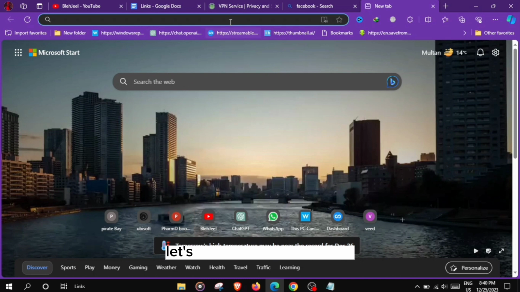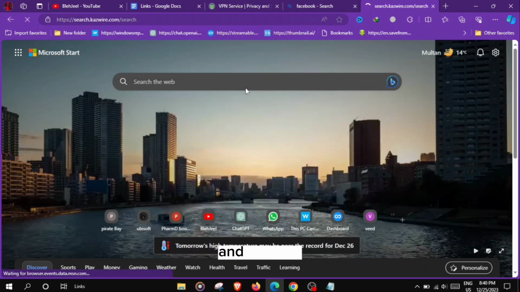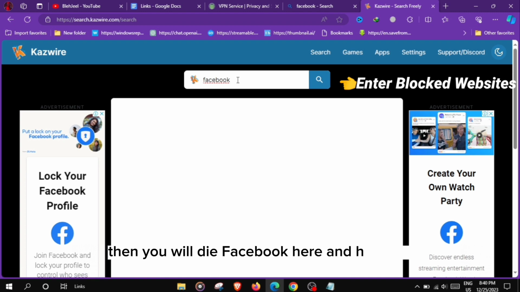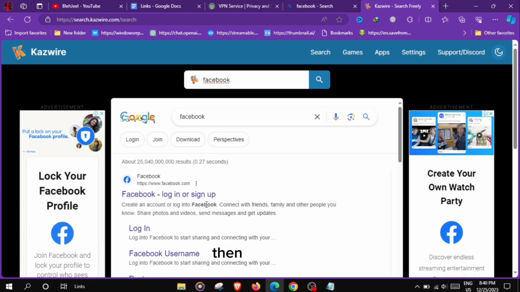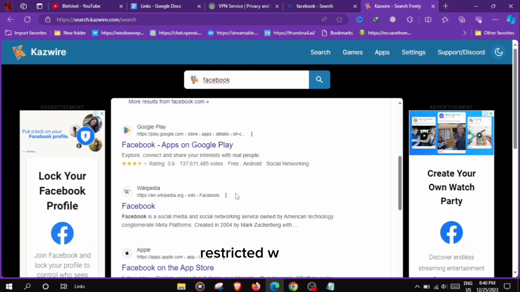For example, let's try this link, paste it here, and let's say a certain website, for example Facebook, is not working on your school Chromebook, then you will type Facebook here and hit enter. Then after that, this proxy will show you that restricted website.